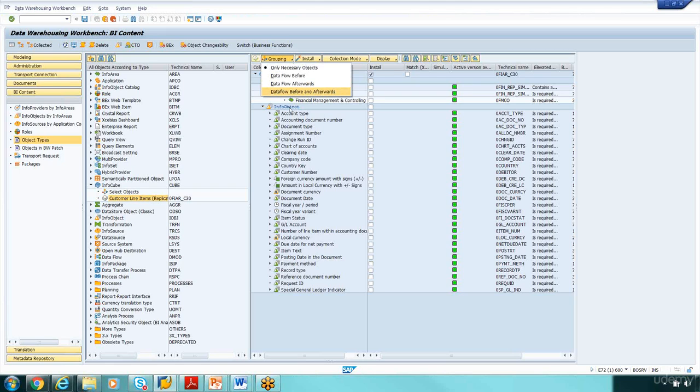And there is also before and after. Before and after means it's going to bring everything before the info cube, like DSO, data source, and the transformation, and also anything after, like multi-provider, everything. Okay, so for simplicity we need only the necessary objects, right? Again, install.